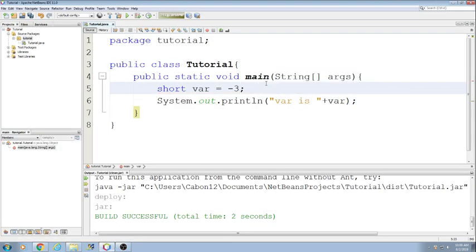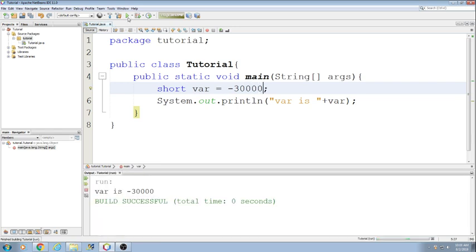Let's say we make it 30,000, negative 30,000. We run it. It runs fine. Alright, now I'm going to change it to 35,000. And now we have an error. I don't even have to run it. It says incompatible types, possible lossy conversion from int to short. It can't convert this from int to short. Okay, so we can't run this.